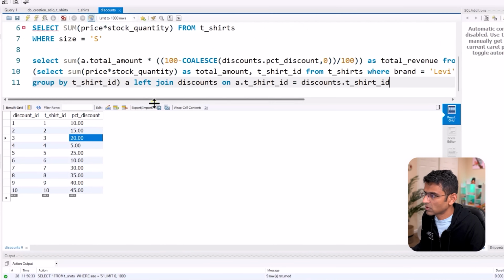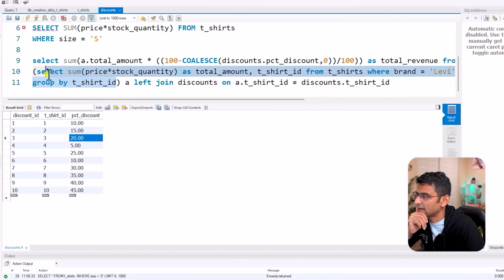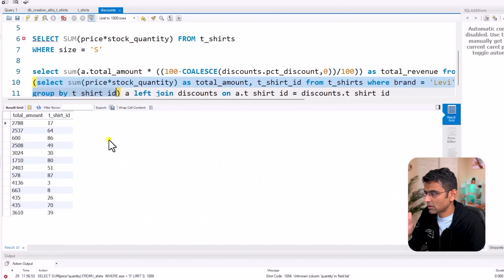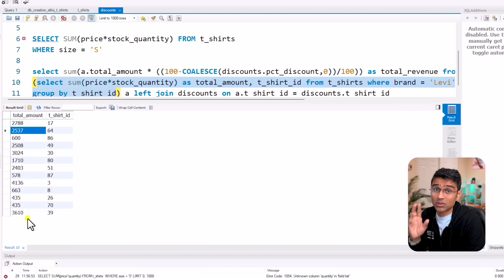So here, if you look at this particular query, this part is a subquery. If you execute this query, it will pull all Levi's t-shirts and multiply price by quantity. So for t-shirt ID 17, if you sell all the t-shirts, you will get this much revenue. For 64, you'll get this much. You can sum them up to get a total revenue.